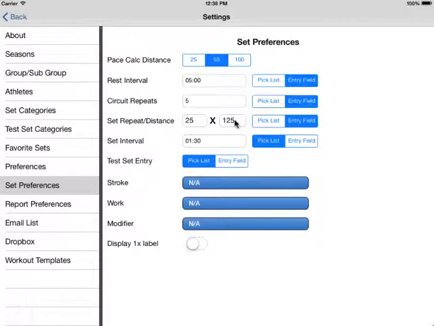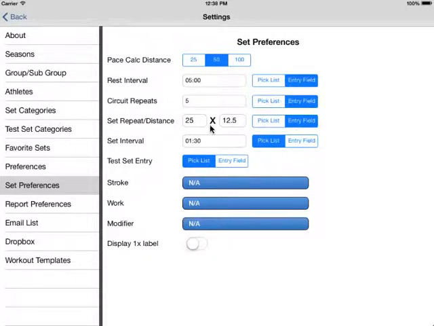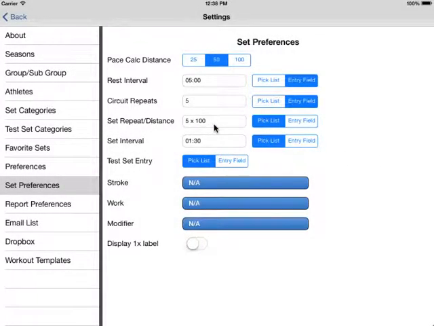Now this is also handy if you want to do some things like I want 12.5. Okay, so we're doing half a lap in a 25-yard pool. When I select that, I can actually type in whatever distance I want, whereas for the pick list, I'm limited to items in the pick list. And you see I do have 12.5 as an option, but I don't have 100.5 or whatever. So if you want to put in more precise numbers, then you'll want to use the entry field.